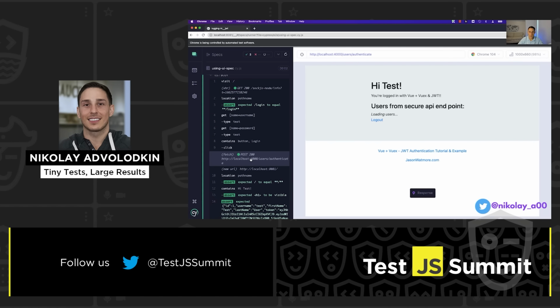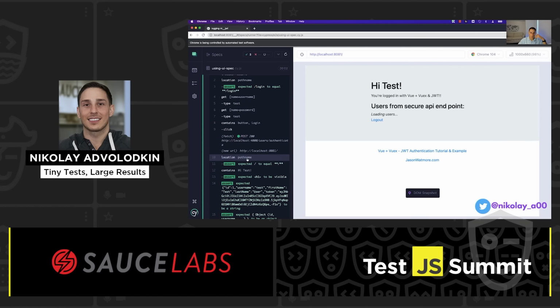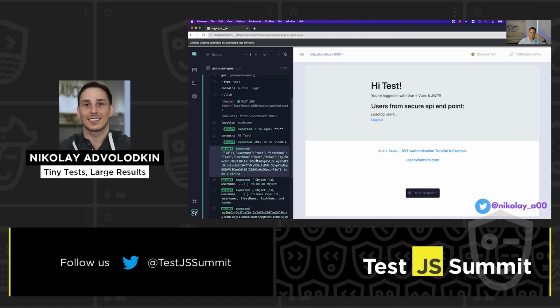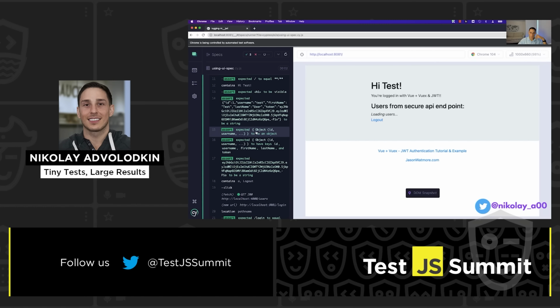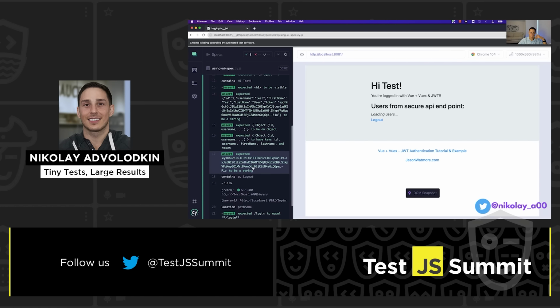Afterwards, we are basically checking here. You can see there's a web request happening of a POST 200, and then we're doing a number of operations, such as making sure that we are at the correct URL, expecting this header to be visible, and then expecting that there is an item with a username, first name to last name, and then it has this token that is a JSON Web Token, and we're expecting it to be a string.